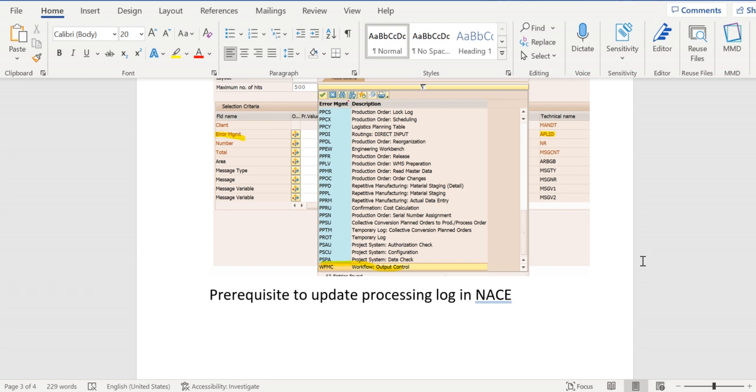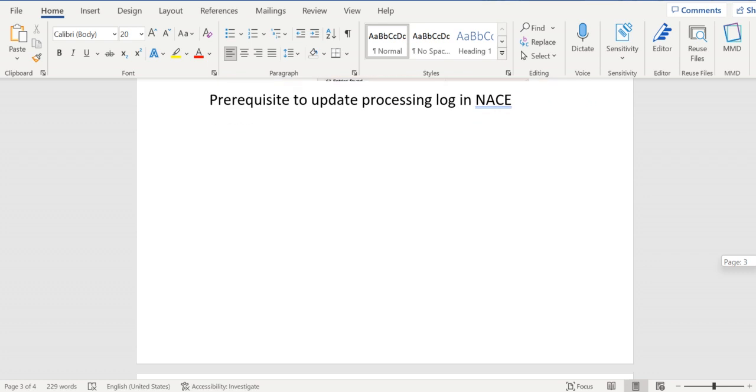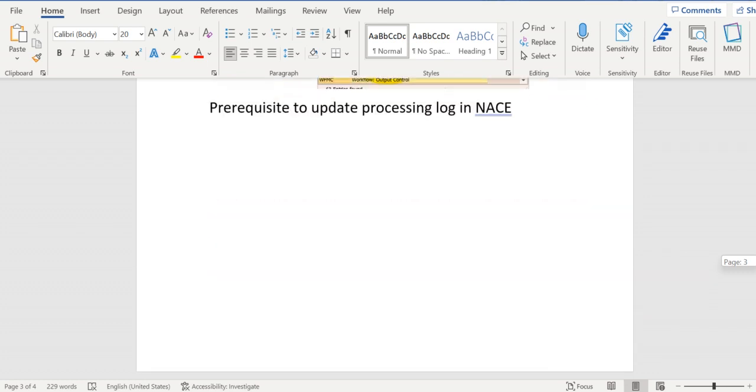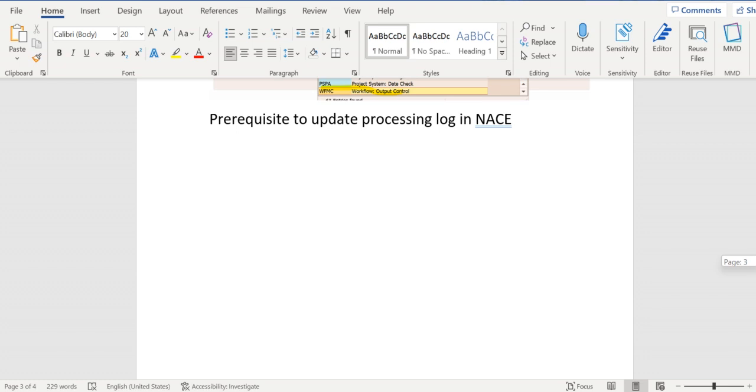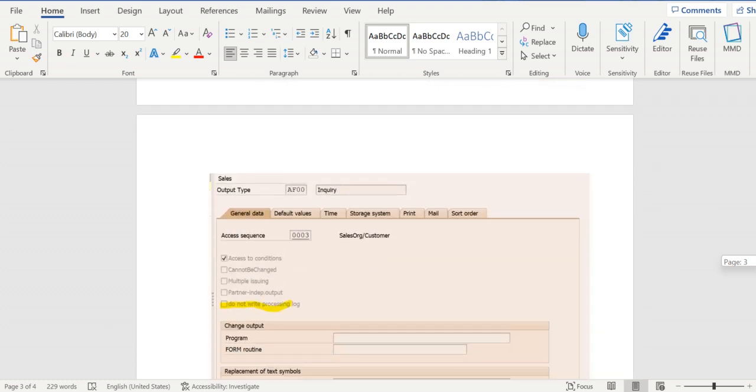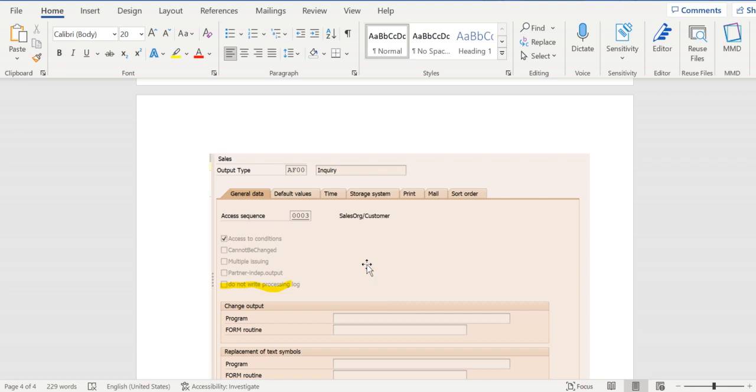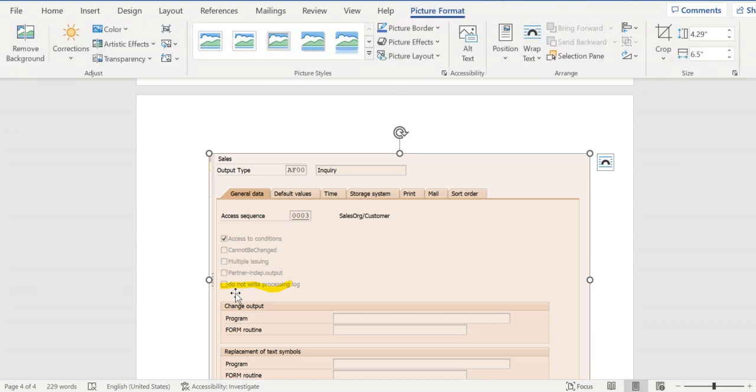And one more important thing we should remember: to display the processing log for any output type, there is one customized field available in NACE. NACE, you know, right? NACE is a T-code to set up the output controls. In NACE, when you click on the outputs for the relevant applications, we see there is one flag under general data, that is Do not write processing log. If this is enabled, then we don't see the processing log. It should be unchecked, then only we can see the processing log in the relevant output types.